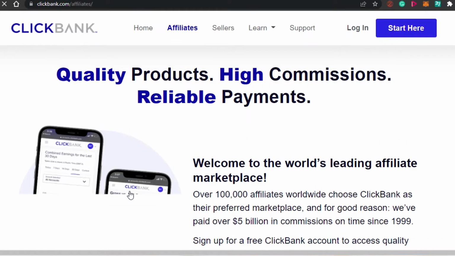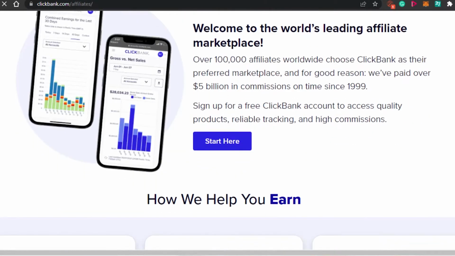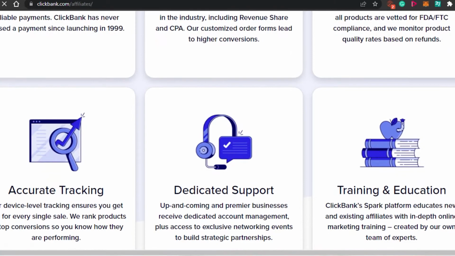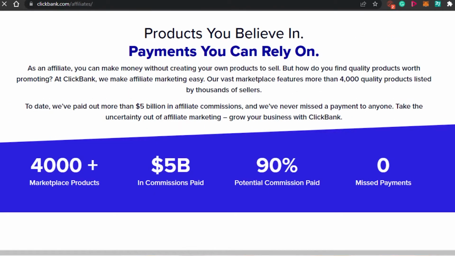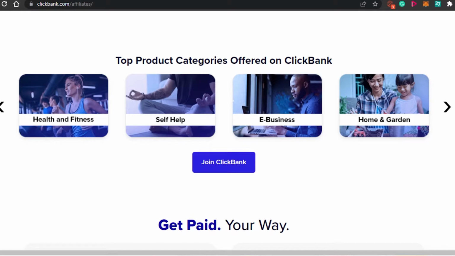It's super simple. You can sign up as an affiliate or you can sign up as a vendor to sell a product. When you become an affiliate, that means you simply promote a product. This is the kind of affiliate marketing I personally do. So what happens is we don't have to create a product. We don't have to do that.